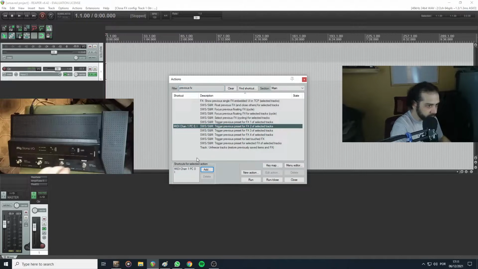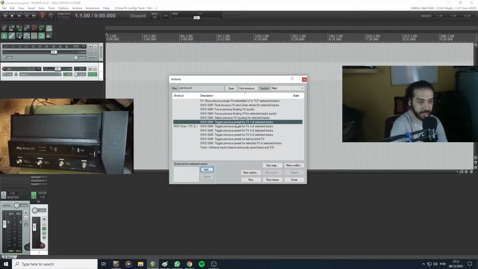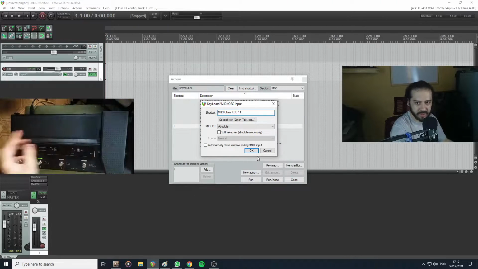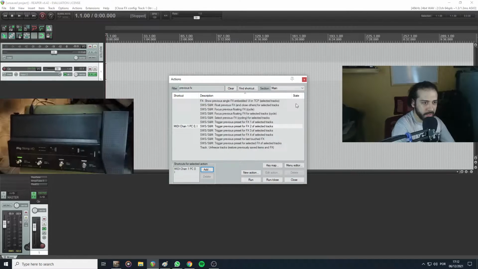Same thing. Also remember that I'm using trigger previous preset for effects 2 because Amplitube is the second effect in my plugin chain. But if you don't use anything before Amplitube here on the signal chain, use the effects 1 option. Same thing. So let me delete this one, add, and then I'm going to use this one. So this one is going to be my next preset, and my first switch is going to be my previous preset. And that's pretty much it.